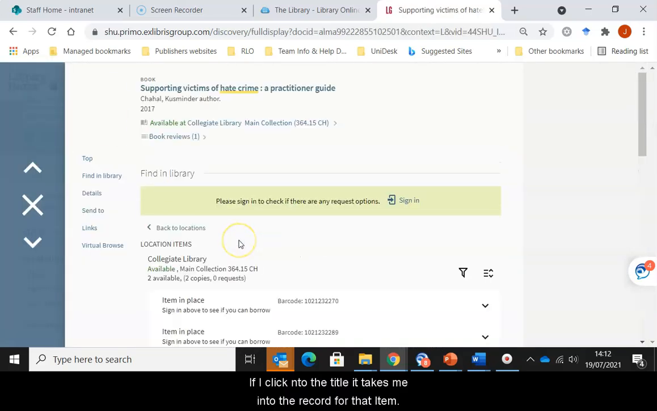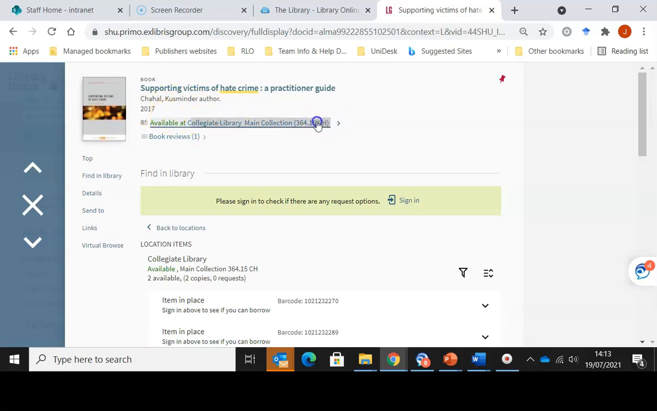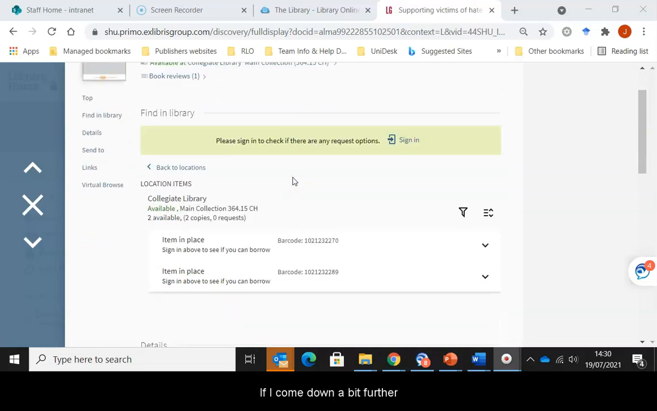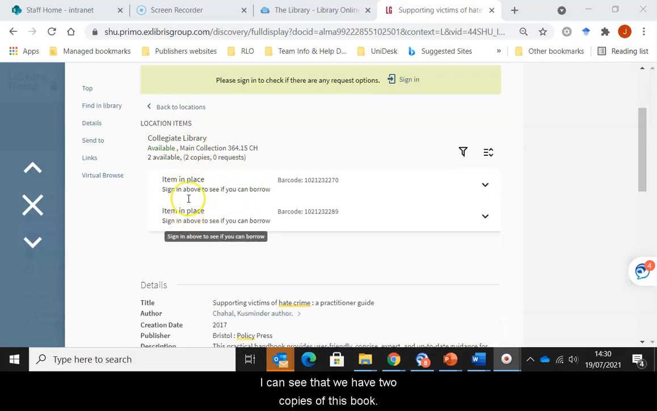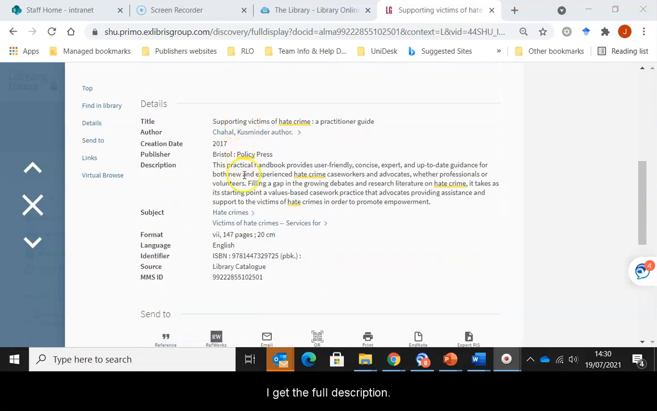If I click onto the title, it takes me into the record for that item. Here I've got the title, the author, and the date. And importantly, I have this shelf number. The shelf number 364.15CH is where you'll find the book on the shelf. If I come down a bit further, I can see that we have 2 copies of this book, and if I come down further still, I get the full description of the book.